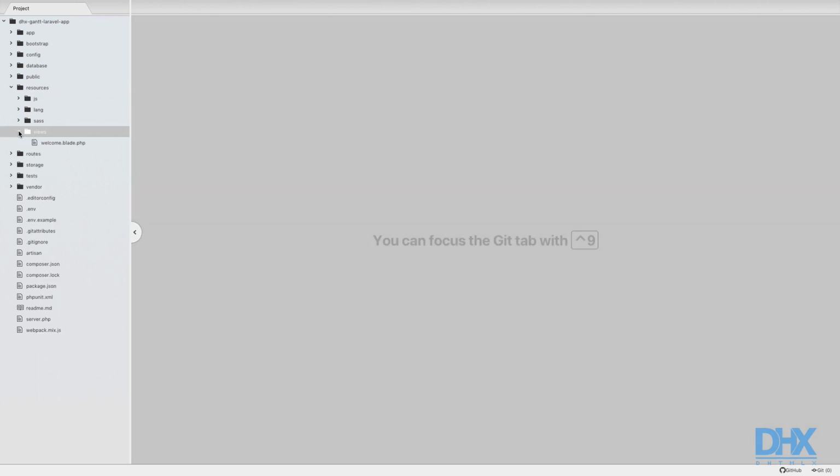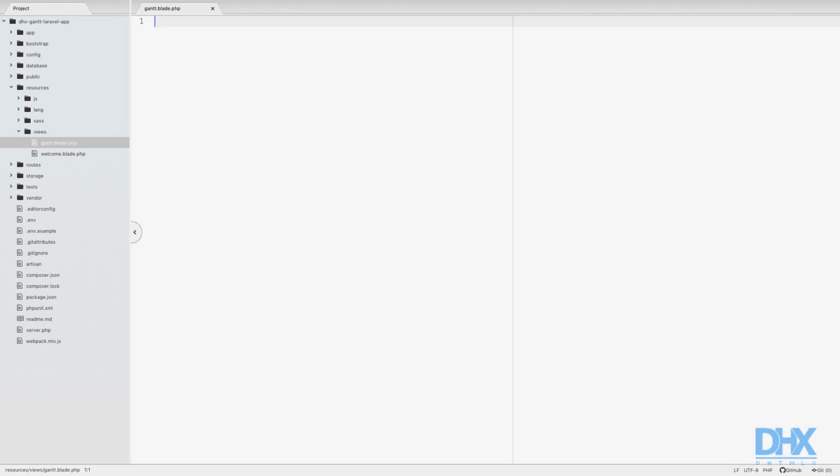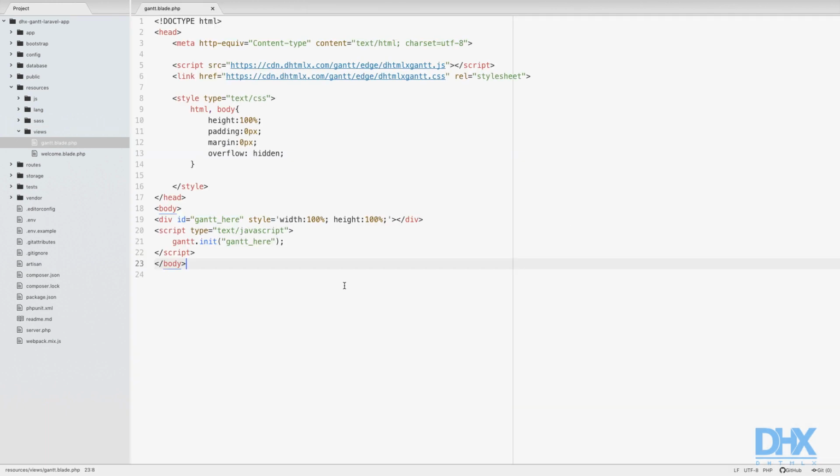Go to the Views folder and create a new view named Gantt.blade.php. It should take just 3 steps to display the Gantt chart on the page. In the first instance, we add the Gantt library to the page, then create an HTML container on the page, and initialize Gantt in the newly created container with the init method. As a parameter, the method takes an HTML container, or its ID, that the Gantt chart will be displayed in.